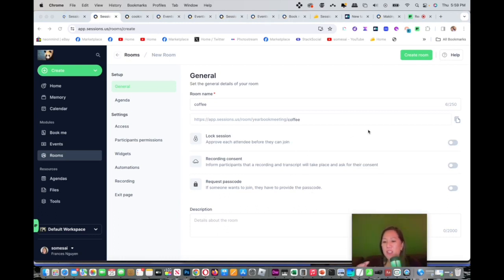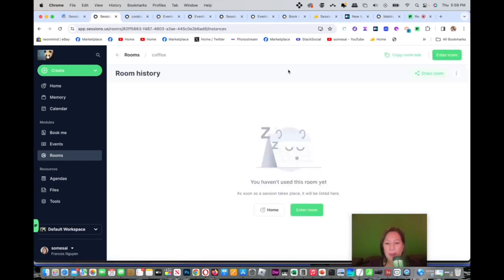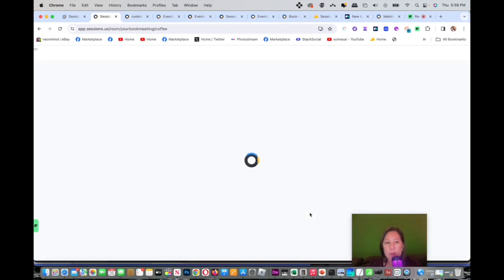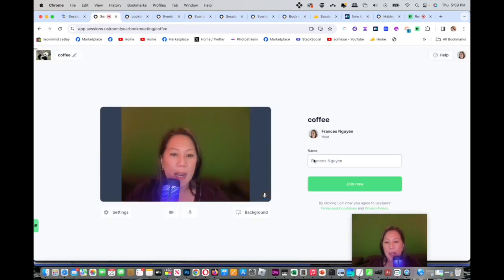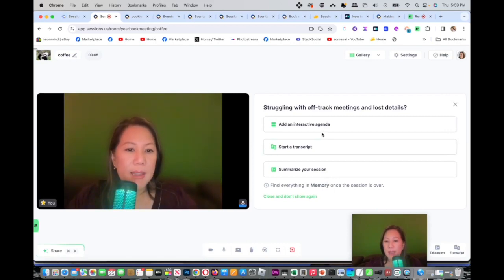So every section in this site has customized permission, and you could attach stuff. It's really great. So then I could create this room called coffee, and then let's enter my new coffee room. And then in here, once I enter a room, I could add my interactive agenda.